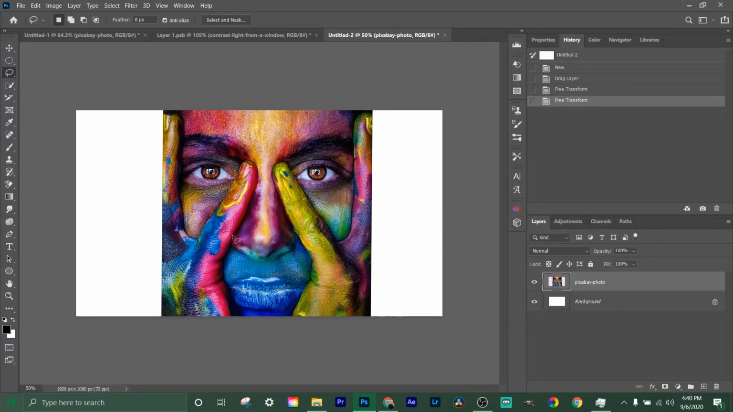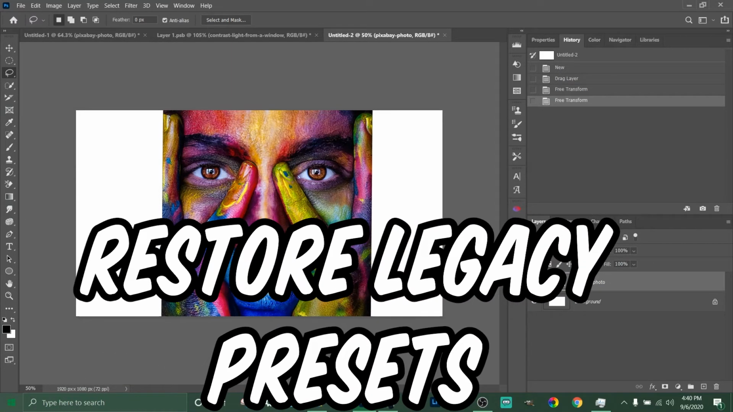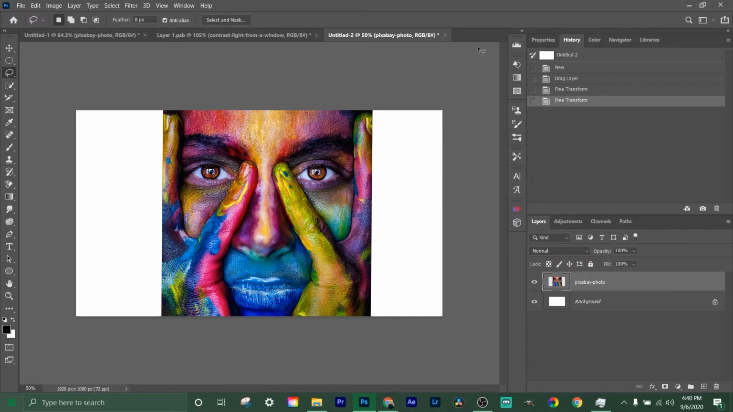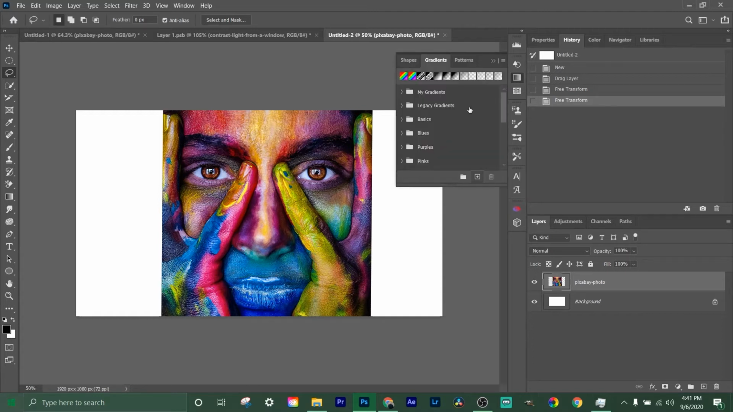Today I got an Adobe Photoshop tutorial for you, and we're going to show you how to restore your legacy brushes, shapes, gradients, and patterns. If you don't know what the legacy settings are, they're just basically a whole bunch of different presets. Let's show you the gradients, right? If we come to gradients and you see right here it says legacy gradients, they got a whole bunch of different ones in here, okay? Now, these aren't usually on your Photoshop account by default, but it's real easy to get them.